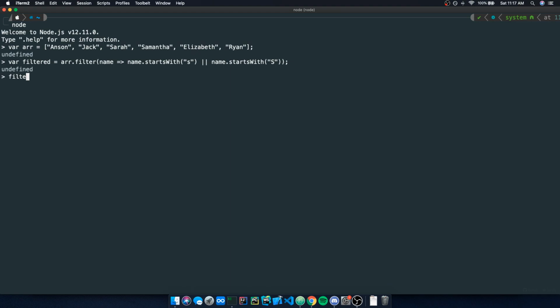Let's go ahead and log filtered. Notice how we get Sarah and Samantha. We get both of the names back using the filter function. We can also specify other filter functions too. For example, let's get all the names that have length 4, so where name.length equals 4. Let's log that, and we get Jack and Ryan. Of course you can add a bunch of other tests too, but this is just the most basic one for now.